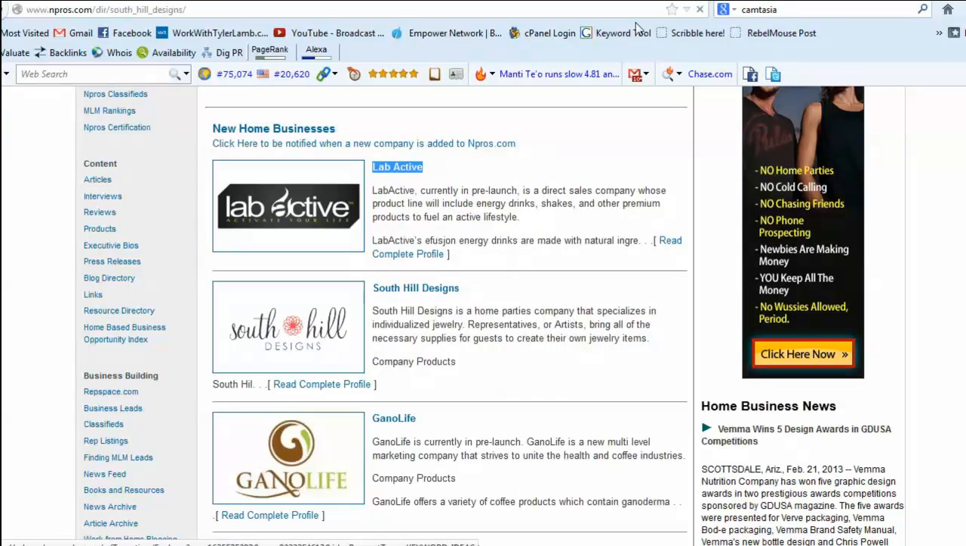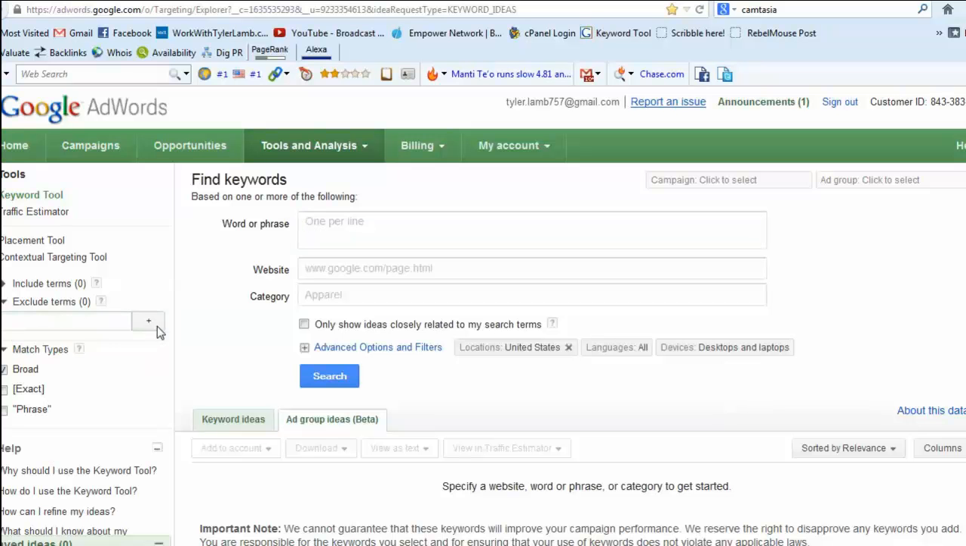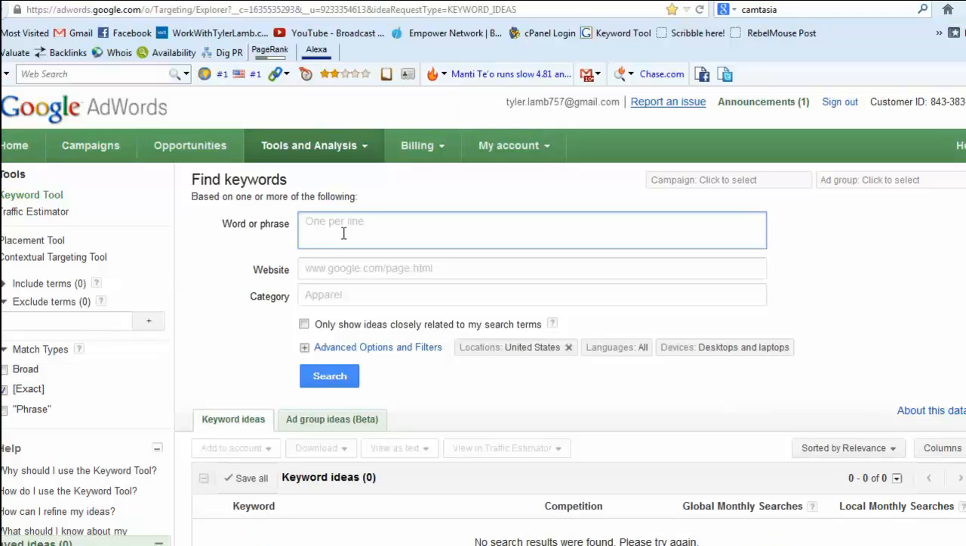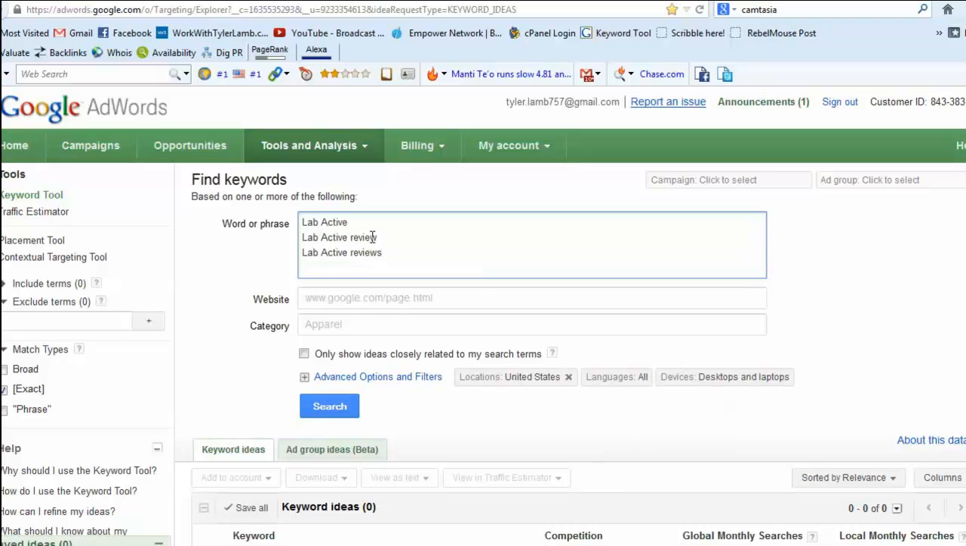So we're going to click on that. All right, then we're going to come over here. We're in the keyword tool, and before I get started, I'm going to click this. We want to do an exact match search because we want to find out exactly how many searches this company is generating in Google in a month. So we're going to go ahead and put that in. And then we'll put different forms of it. So we'll put Lab Active Review, Lab Active Reviews, Lab Active Scam. All right, and then we'll do a search, and we'll see how many searches each one of those keywords is generating in Google.